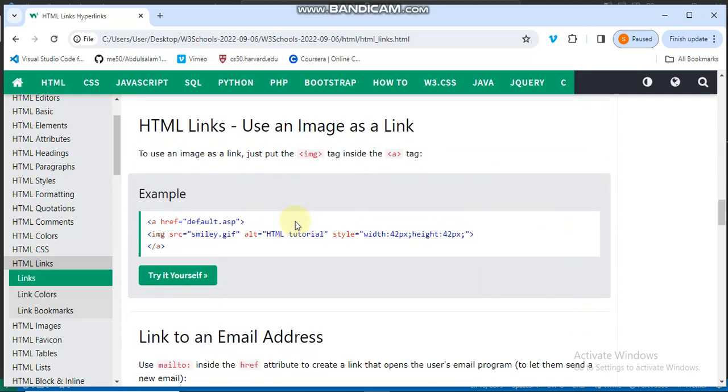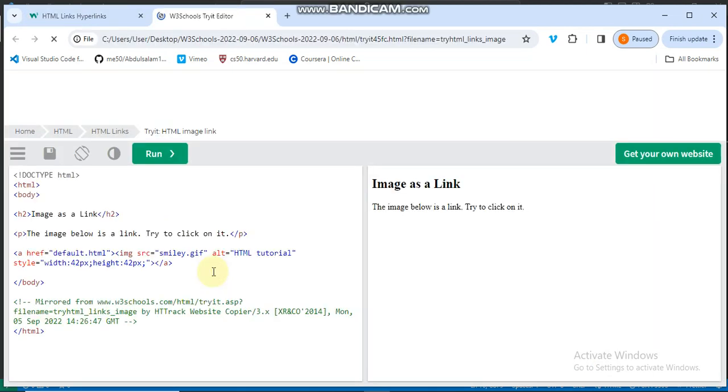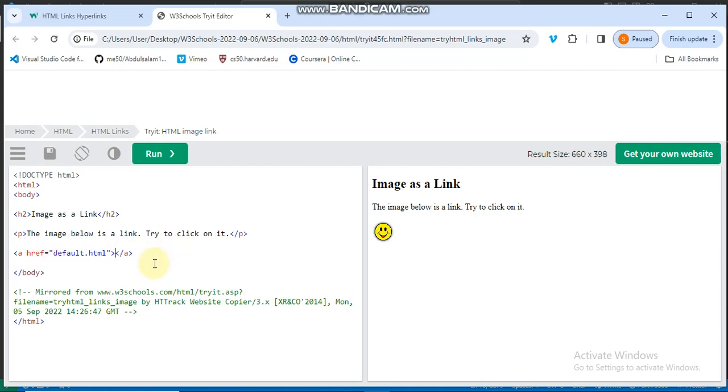So HTML links can use an image as a link. I can also use an image as a link. How to achieve that is that I know that the a tag is used to create a URL, right? A link. So I have the source, which is the location of that page, which is the default.html page. Then I put in an image in place of the text that I'm supposed to put in between. Let me cut this out, and as you can see, if I just say hello, then there will be no problem. It will just be hello that will be here.